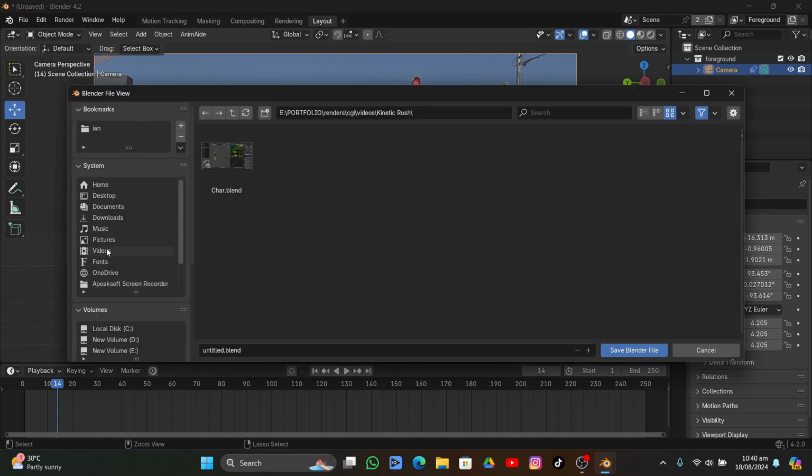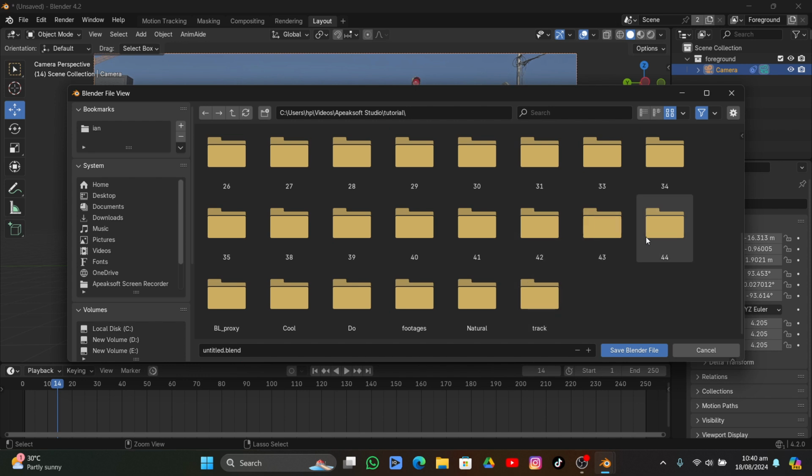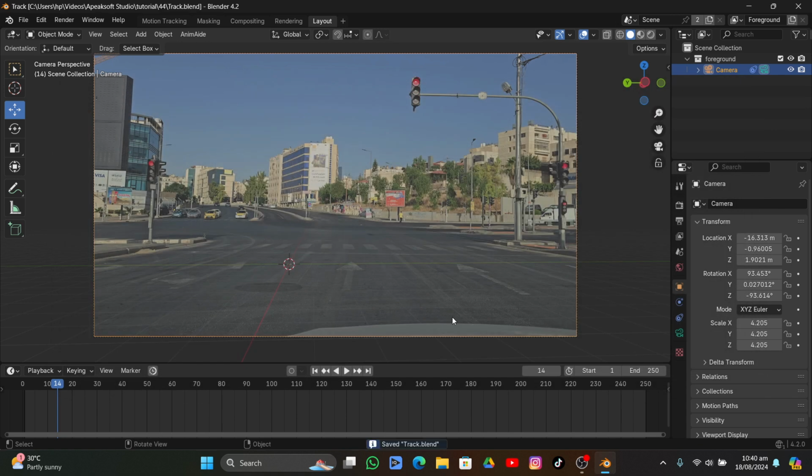Okay, let's hit Ctrl S and save the file, because if you don't save, you're likely gonna lose your progress. So I'm gonna go ahead and save it in a folder. I'm gonna call it track, and I'm gonna click save Blender file to save our work. So now I Ctrl S and save it.